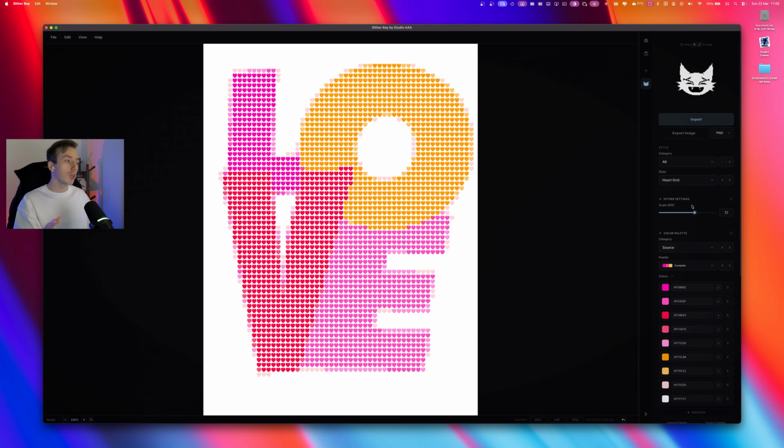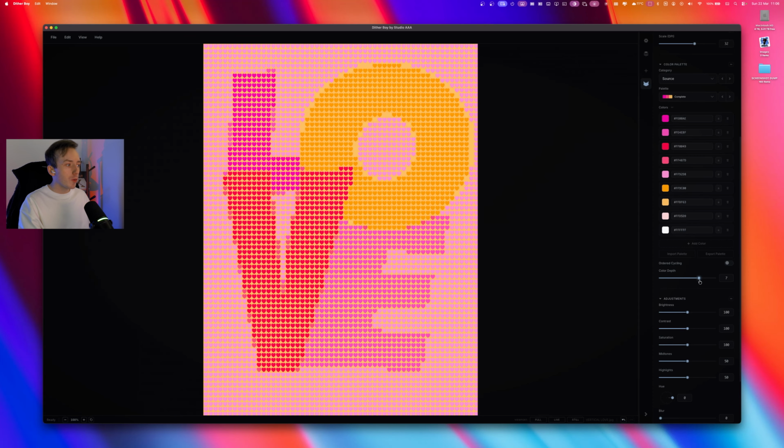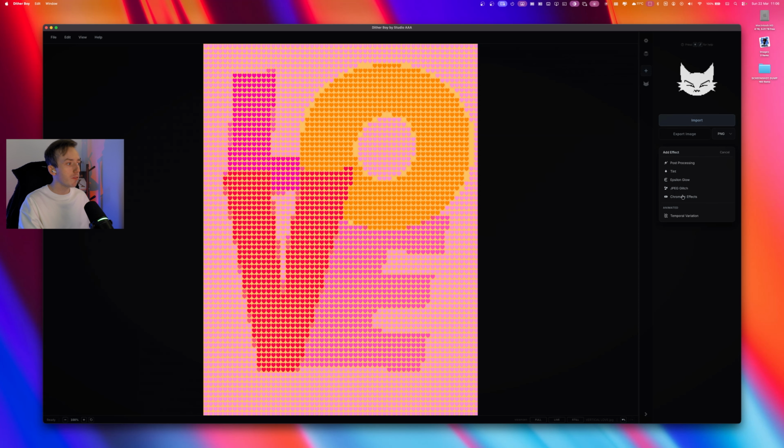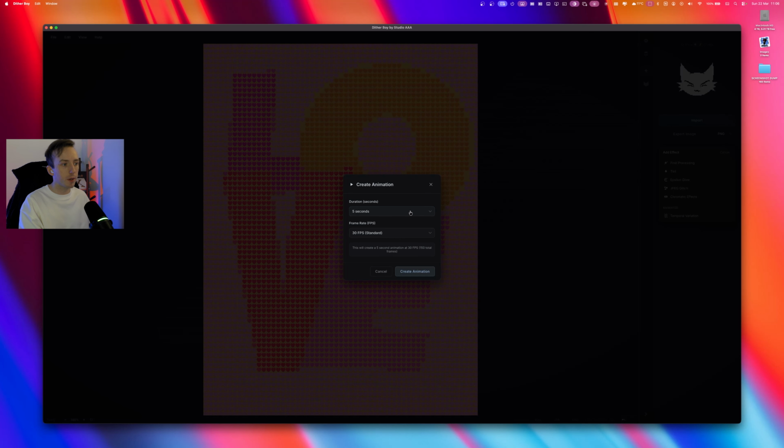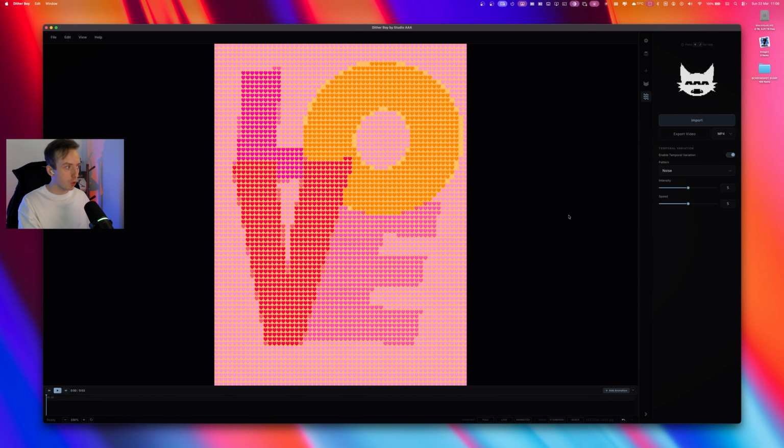So that we're not just done with that there, I'm going to reduce the color depth down to 7 and then I'm going to click on this plus in the tabs bar to add an effect and I'm going to add temporal variation. Because I'm doing a screen recording, I'm just going to set mine to 3 seconds and 24 frames per second just so I don't crash my screen recording or lose my camera footage here.